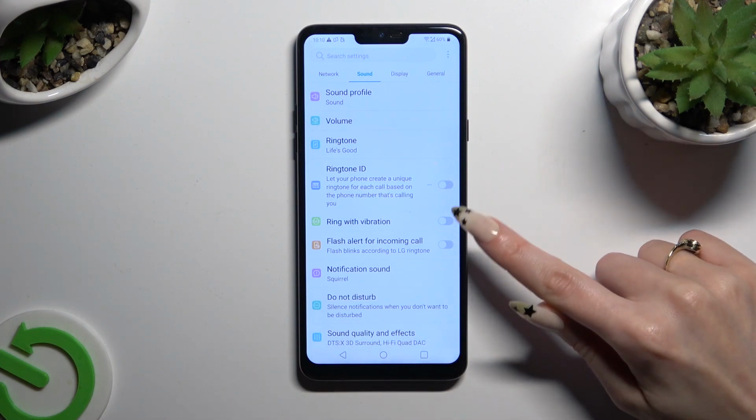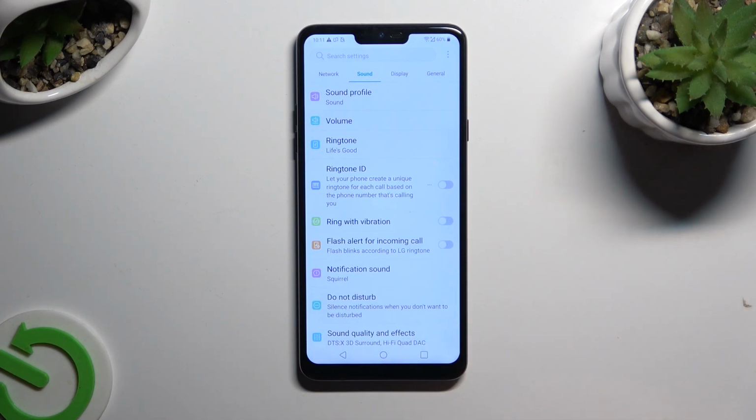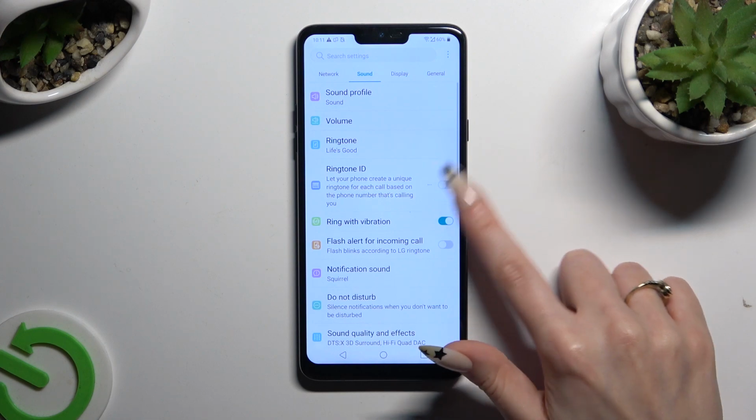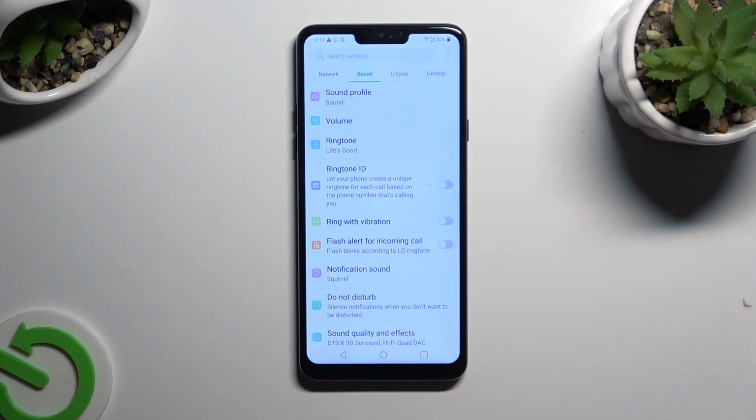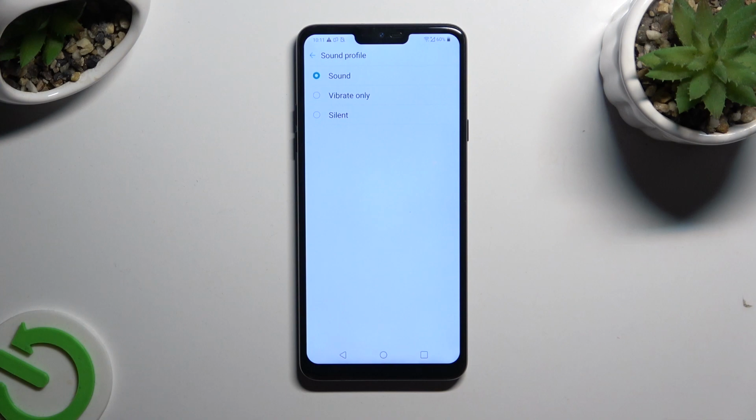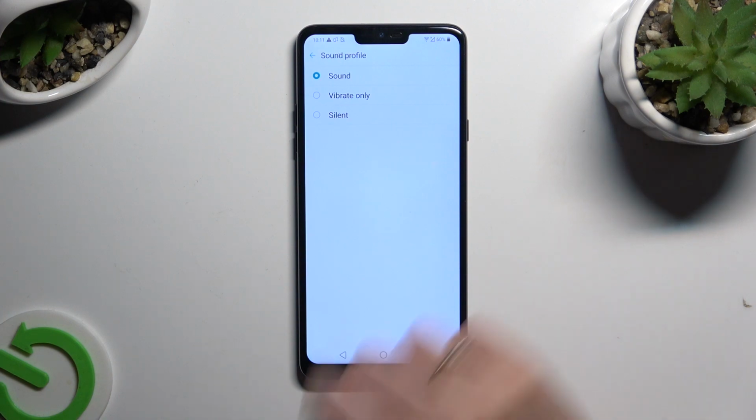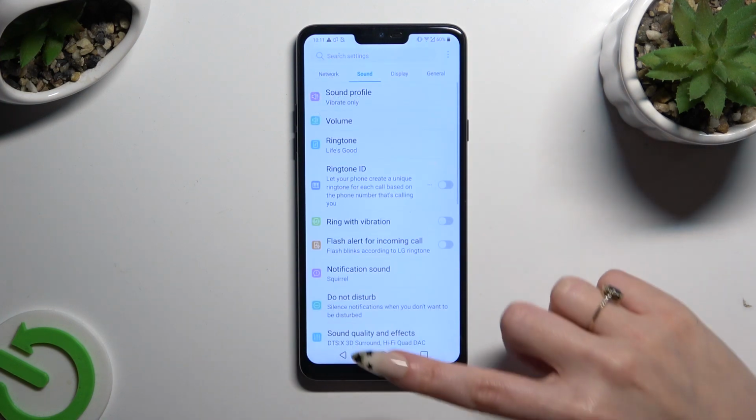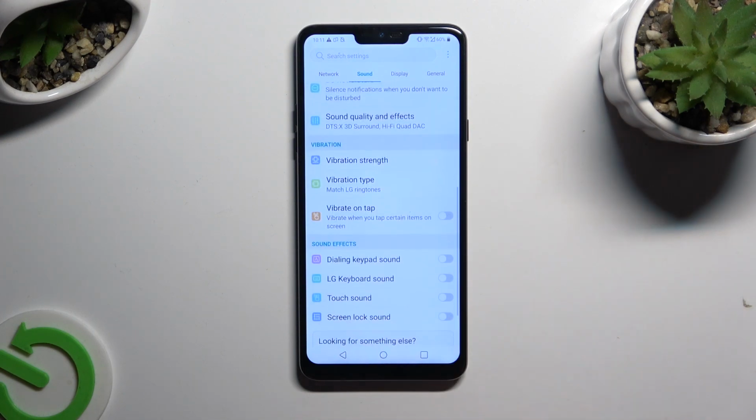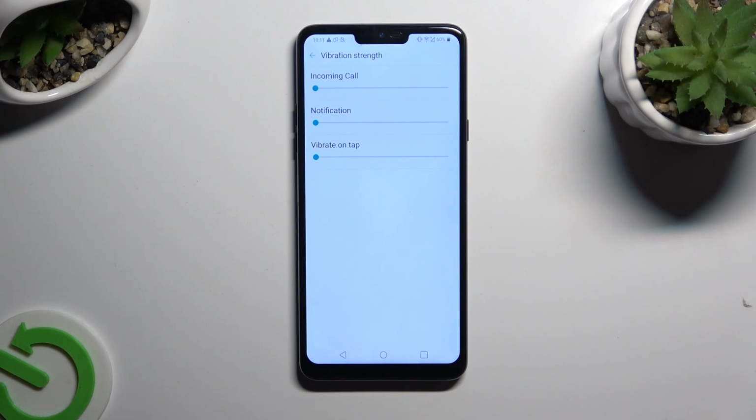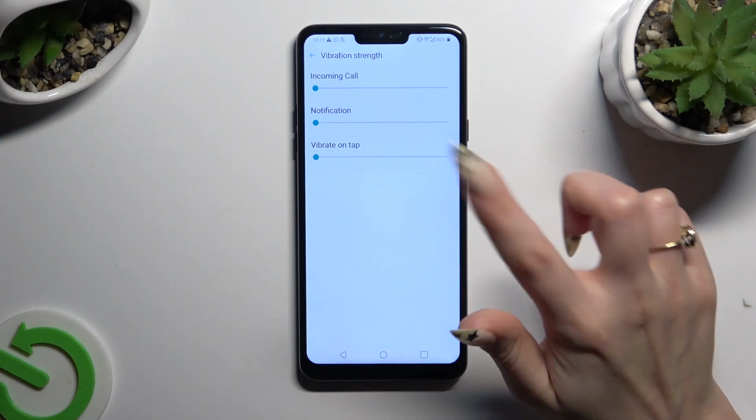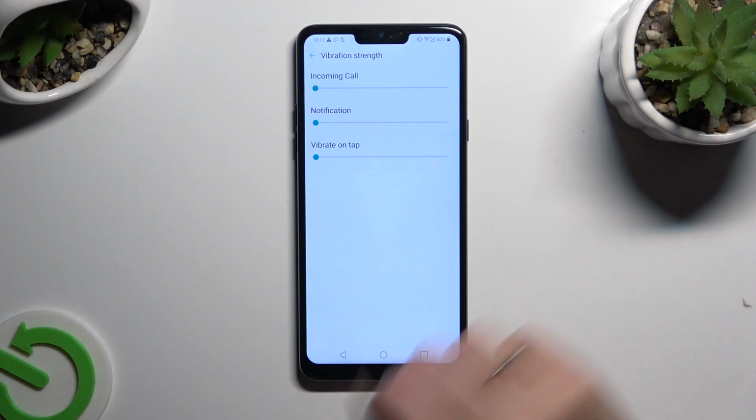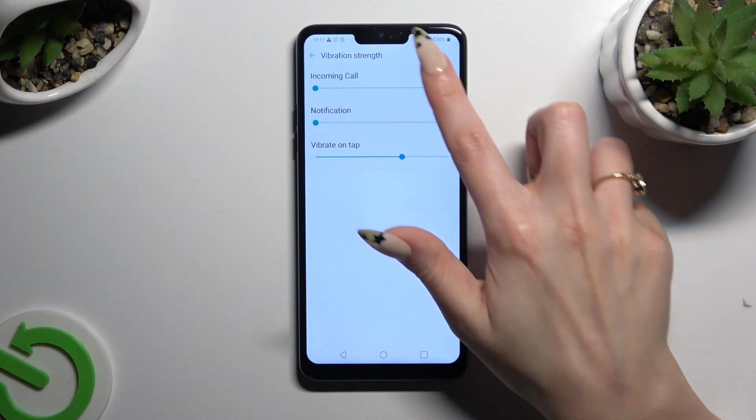Now click on this switcher next to ring with vibration to enable or disable incoming calls vibrations. Tap on sound profile at the top and in order to mute your device, leaving only vibrations, click on vibrate only. Scroll down. Tap on vibration strength and adjust intensity of vibrations for incoming calls, notifications and touch ones thanks to those sliders.